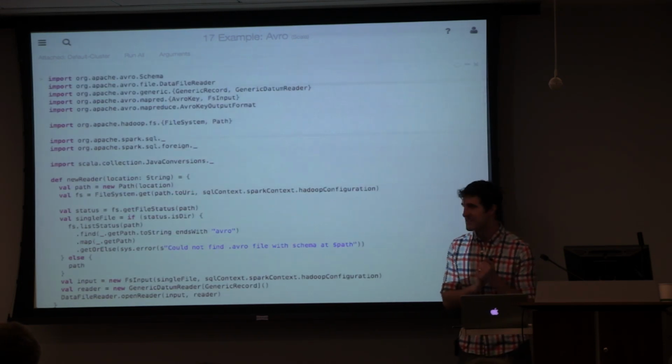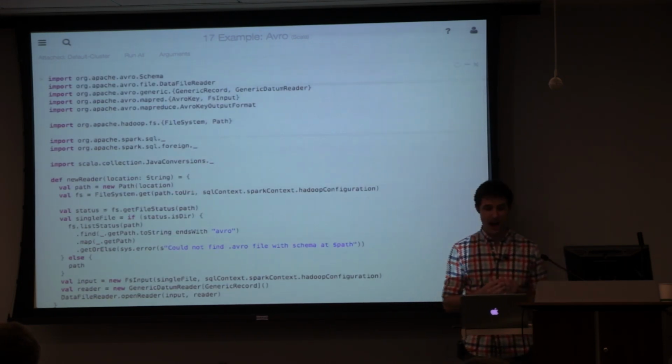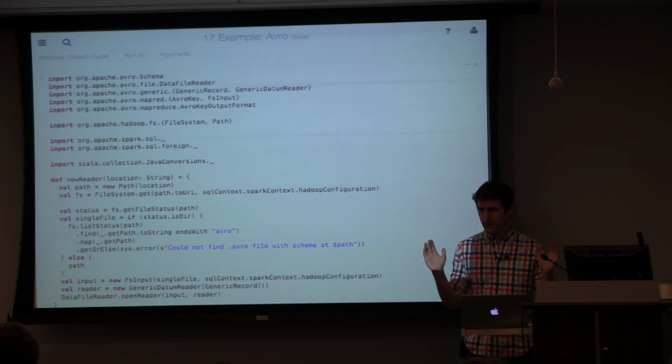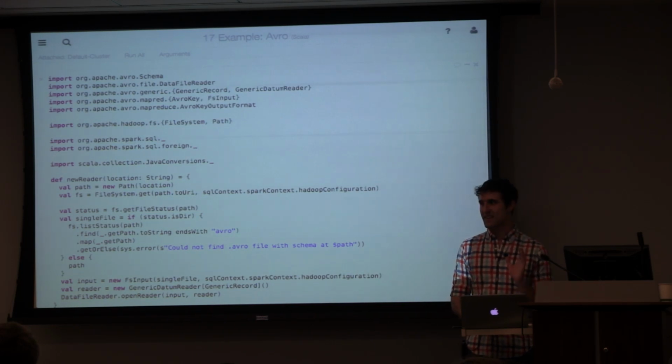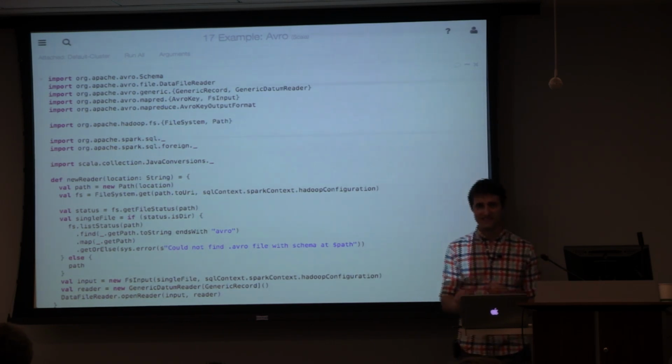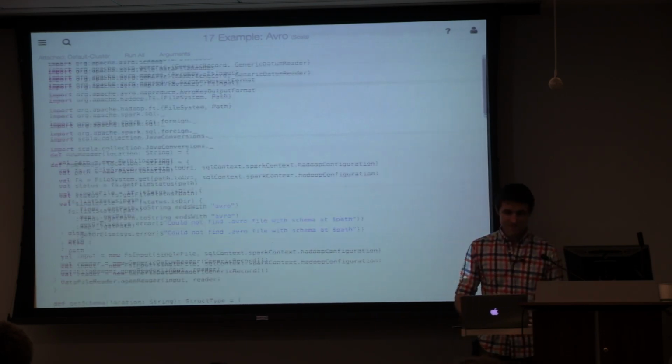So I want to do a real quick example where I show you how you could actually do this for Avro. So I wrote a whole bunch of boilerplate. It's not super important to understand the boilerplate, but I'll walk through it real quickly. Basically what I did was I Googled Avro Spark, and I took all of the examples from the internet and copied them here.